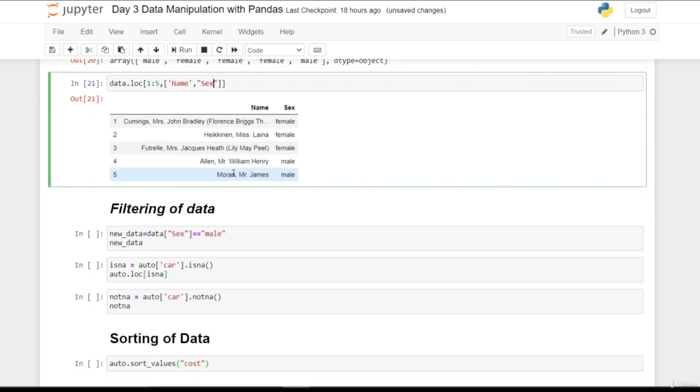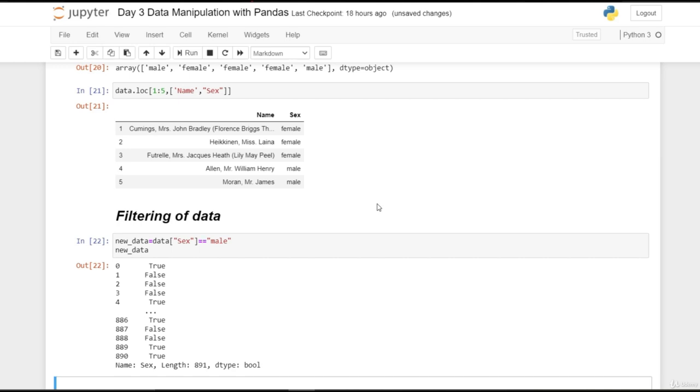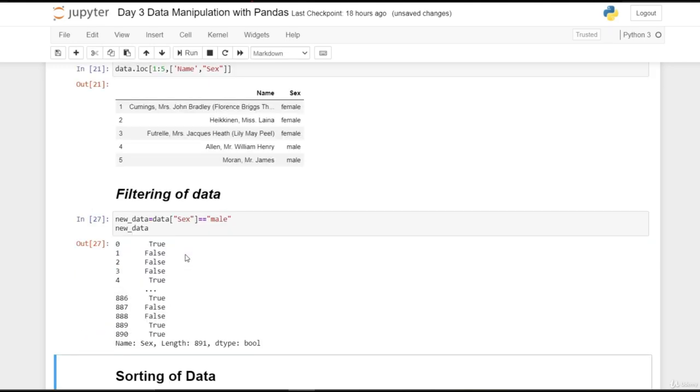Now the most important topic is how we can filter our data. In the filtering part, we want to see only the rows which have gender or sex as male. We can do this using double equal to, because it will compare the value of every row with male. Wherever there is a male value, it will return true, and otherwise it will return false, as you can see in the output, guys.